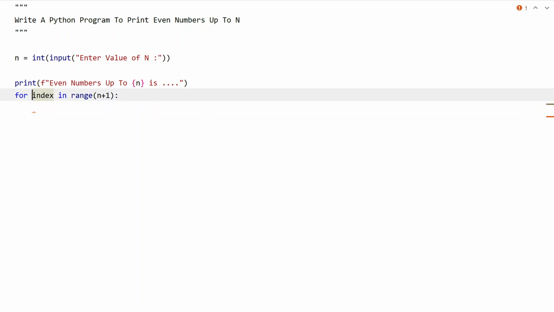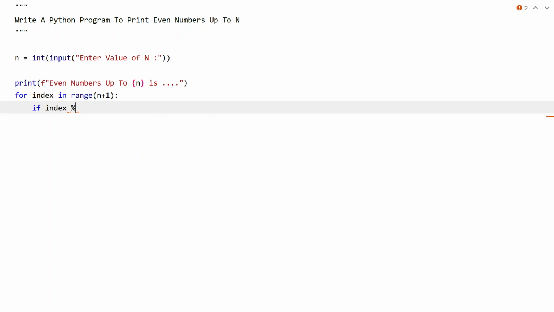Once we get the range from 0 to n, let's use an if statement to check if it is an even number. So I'll be using if index is completely divisible by 2. I am checking if index is completely divisible by 2, then it is an even number.